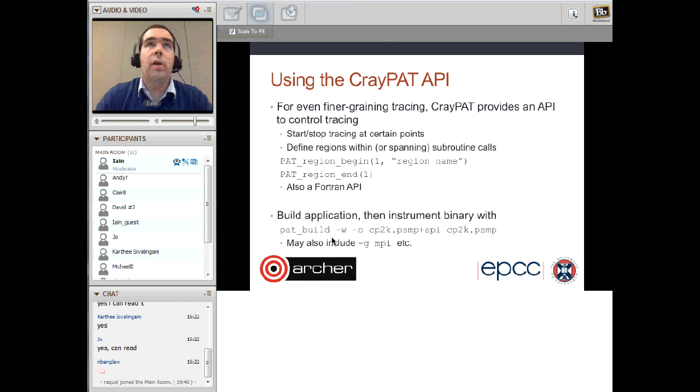Okay, so the last tool that I wanted to cover was using the CrayPAT API. CrayPAT internally, to all these tools, has a library for doing these trace intercepts, for recording all the performance data whenever an intercept is encountered. That API is exposed to you as a programmer if you want to have very fine control over what's being traced in your application.